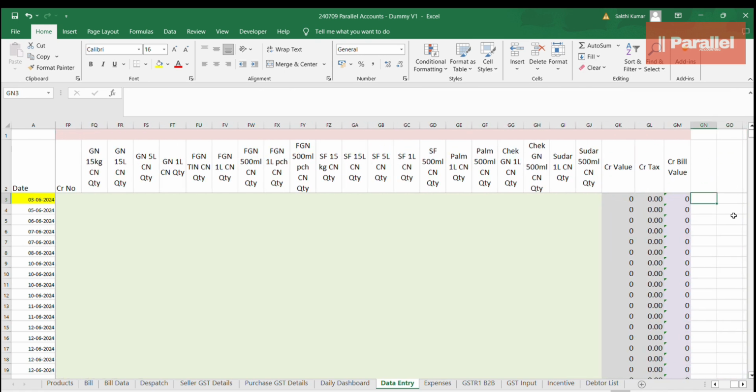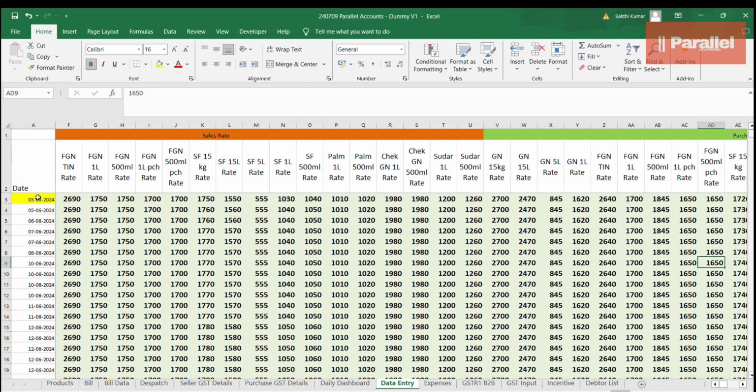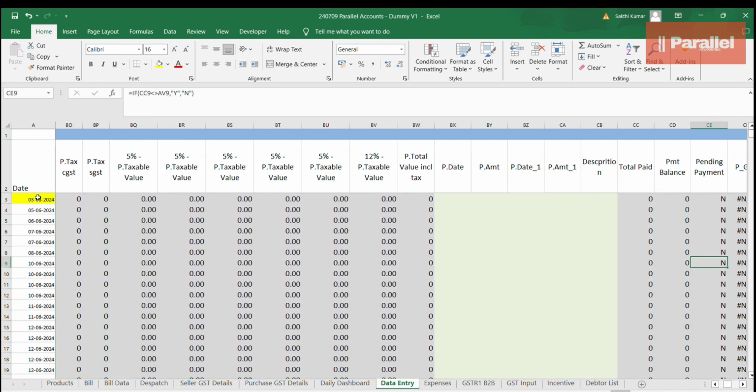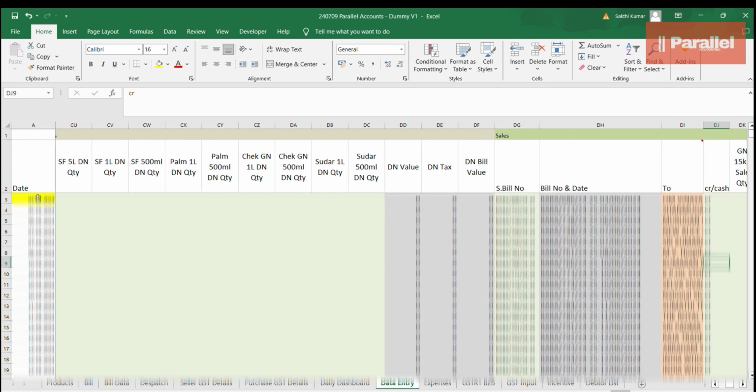So this is what is here in the data entry. So for each of the transactions and different dates, you keep on entering. So on 10th June there were 4 bills raised. So these are the 4 bills that were raised. So every transaction, whether a purchase or a sales or a purchase and sales, is recorded in this row.